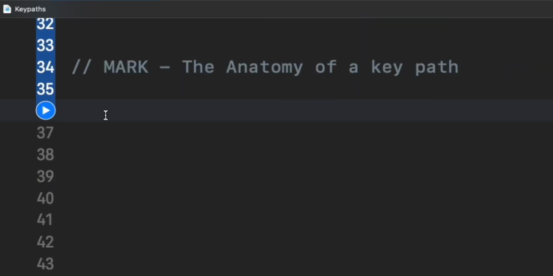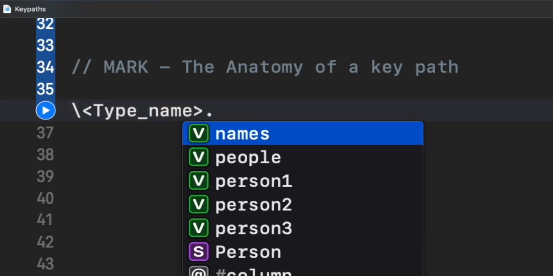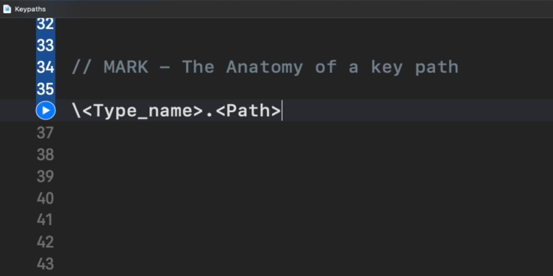A keypath is composed of four elements: a backslash operator, the type name, sometimes called root, a dot, and the path, or the actual property. In the previous example, the type name is Person, and the path is just the property we want to make reference to. Let's use name again. And as you can see, the Swift compiler understands this syntax perfectly. And now that we have our keypath expression, we can even save it into a variable.